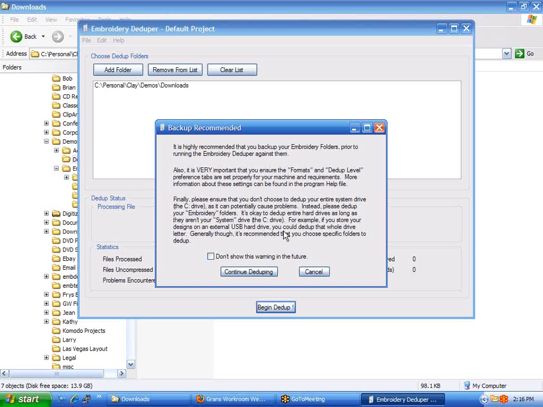If you store all of your designs on like an external hard drive, then it's fine to dedupe that, because you're not deduping other types of files. The main point here is you don't want to dedupe folders that you're not familiar with the contents of. Because you don't know what their requirements are, you just don't want to mess with those. So I hope that makes sense.